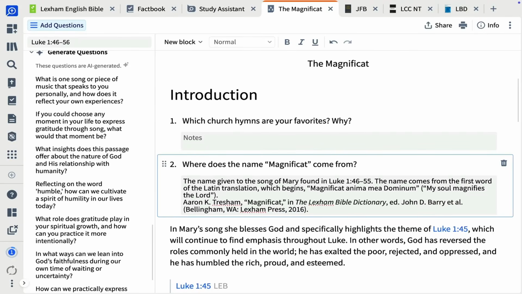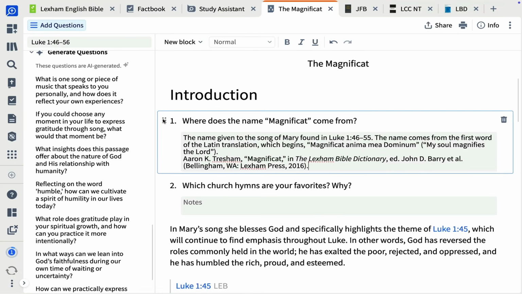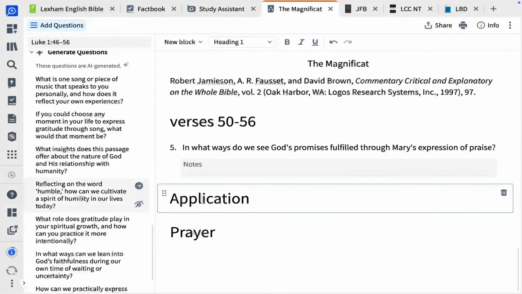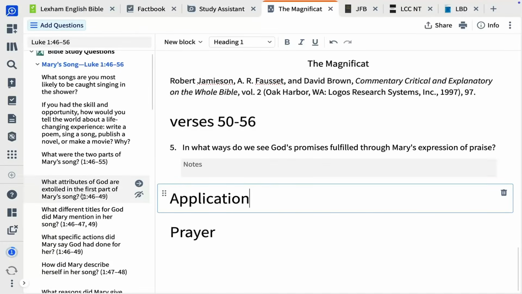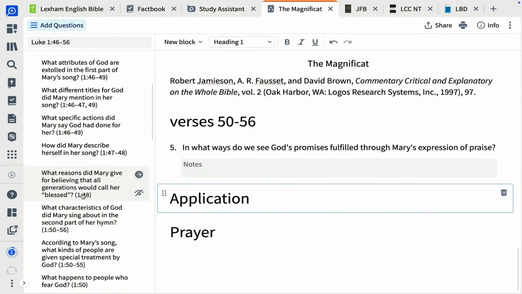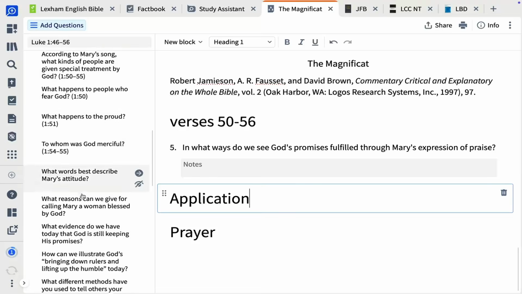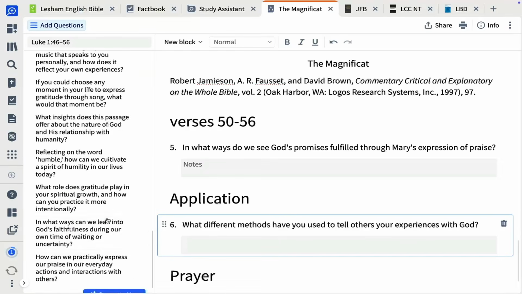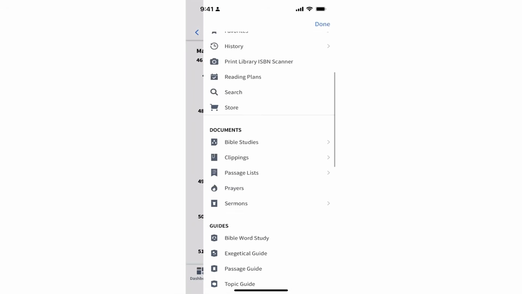Drag and drop blocks to rearrange your Bible study. Then, when you've prepared the passage study portion of your Bible study, finish by adding a few application questions. When it's time to lead your Bible study, simply open the study in the Logos mobile app and go.